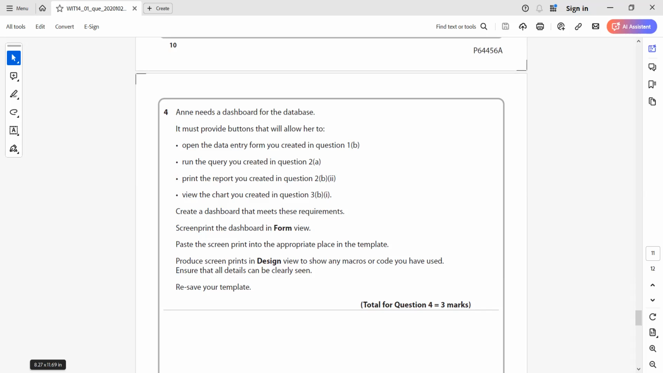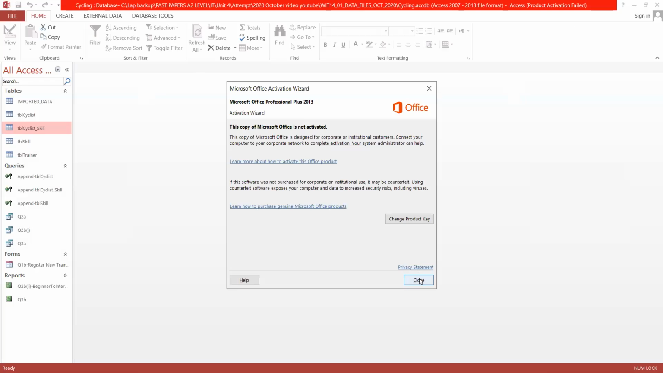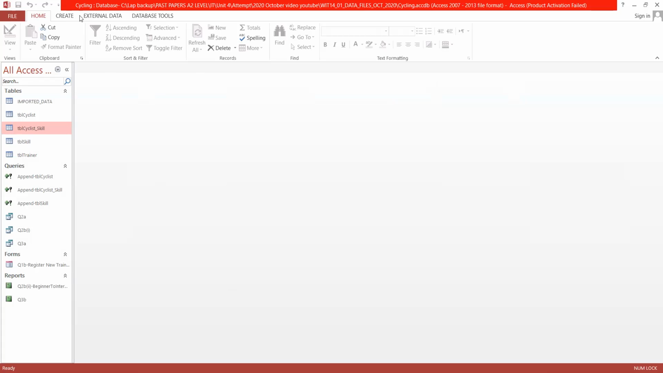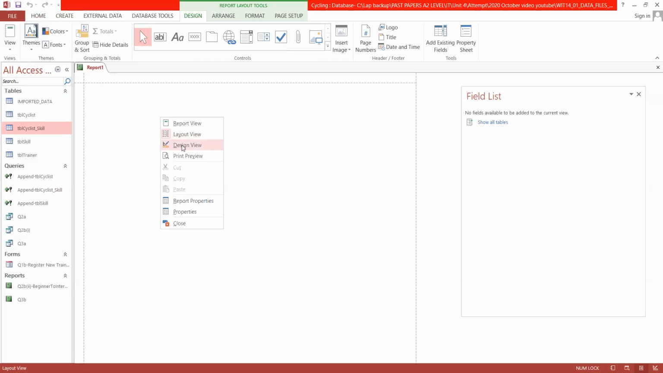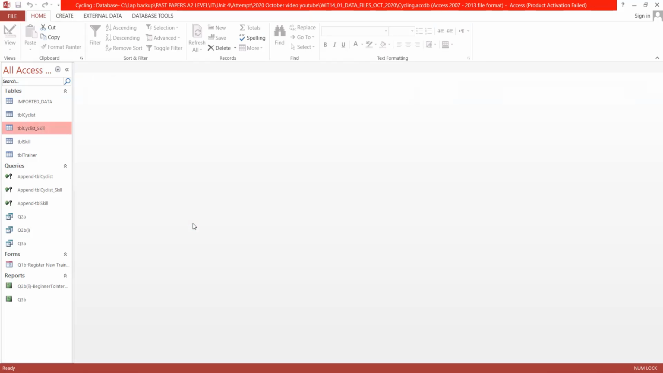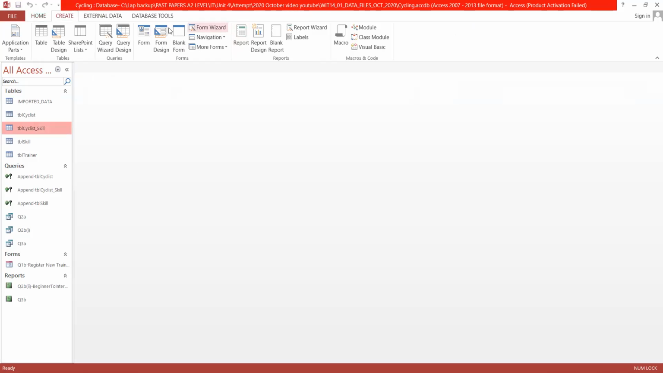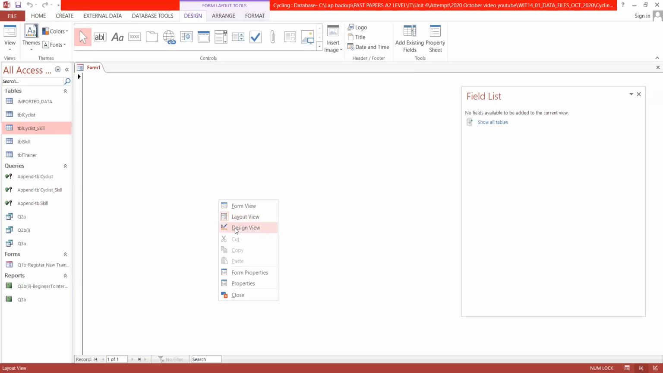Let me first reopen my Access. Okay, I will not be doing the chart right now, but I will be continuing the dashboard. So create, and for the dashboard also we are not going to be using a report actually. We'll be using a form. So create blank form, design view.